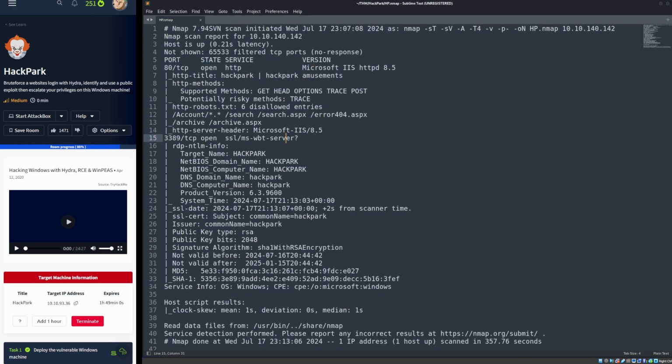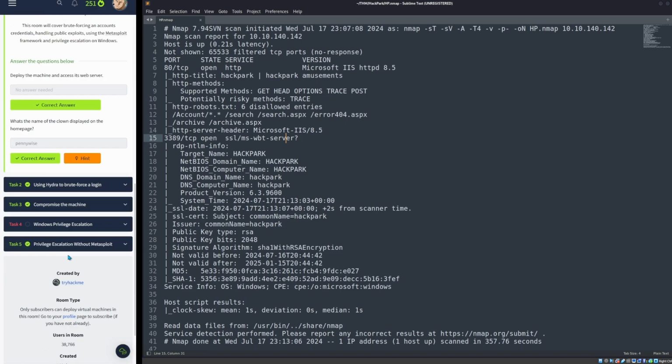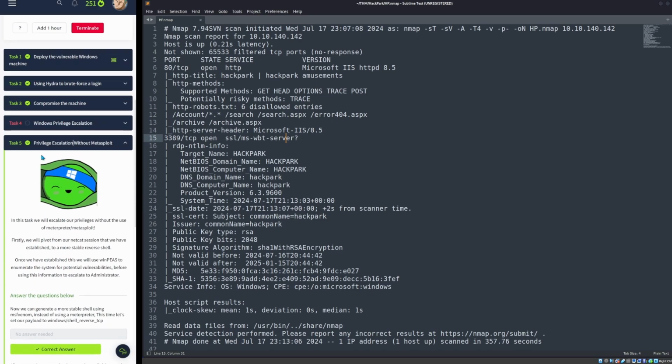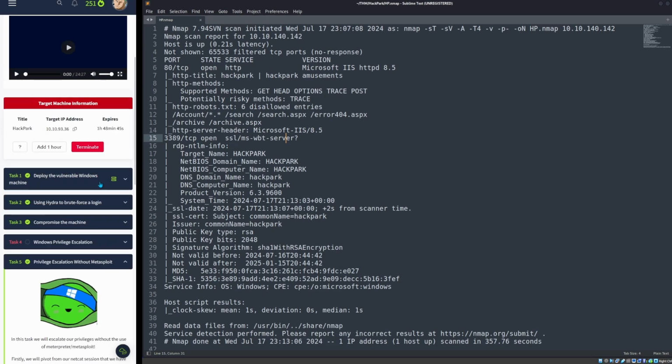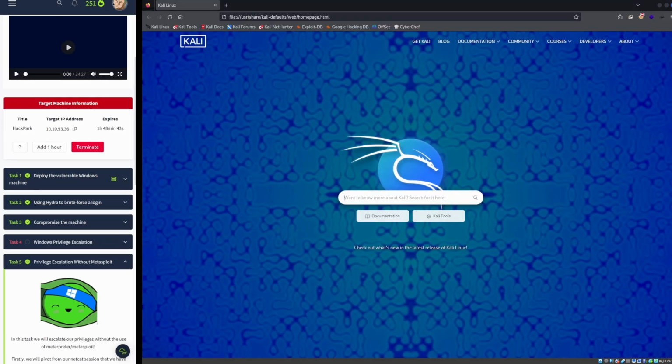The moment I saw the last part here where it says privilege escalation without Metasploit, I just knew it was gonna be a long room. Yeah, it was a pretty long room, but with good note taking. I'm actually gonna show you how I take my notes for this room.